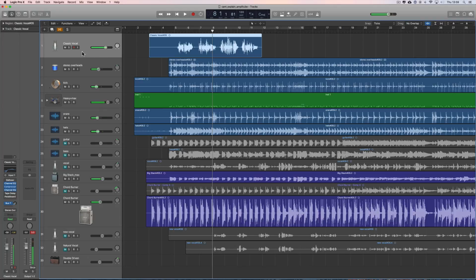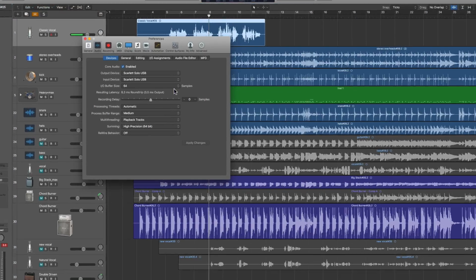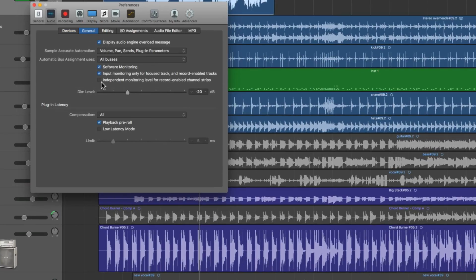Right, but then when I want to record some more, I've got to put the level right back up to record, and then when I want to play back and listen to it, I've got to keep dropping the fader down and then up to record and back to listen and all the rest of it. We can automate that. We go to Logic Pro X Preferences Audio, General tab, and we tick Independent Monitoring Level for Record-Enabled Channel Strips.